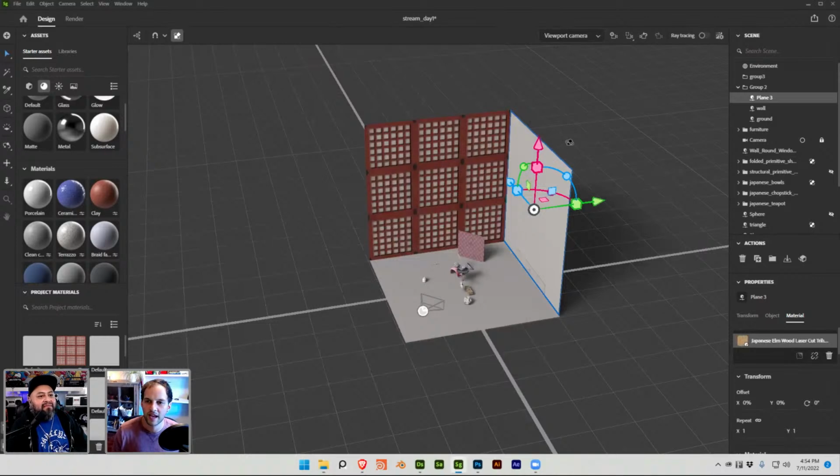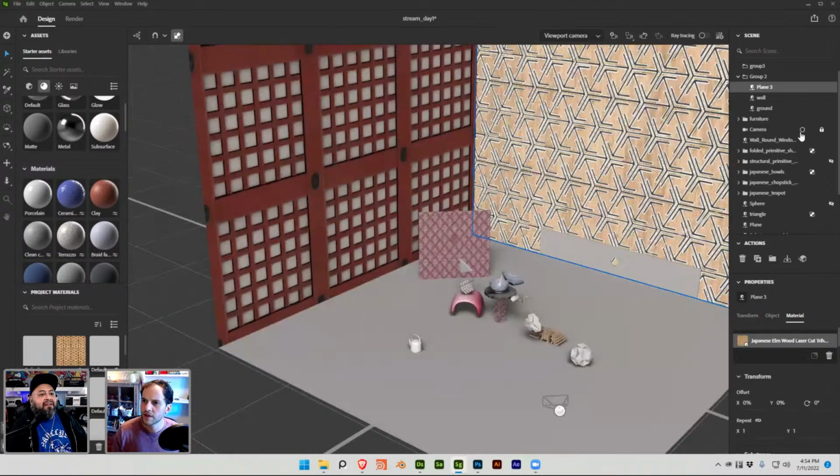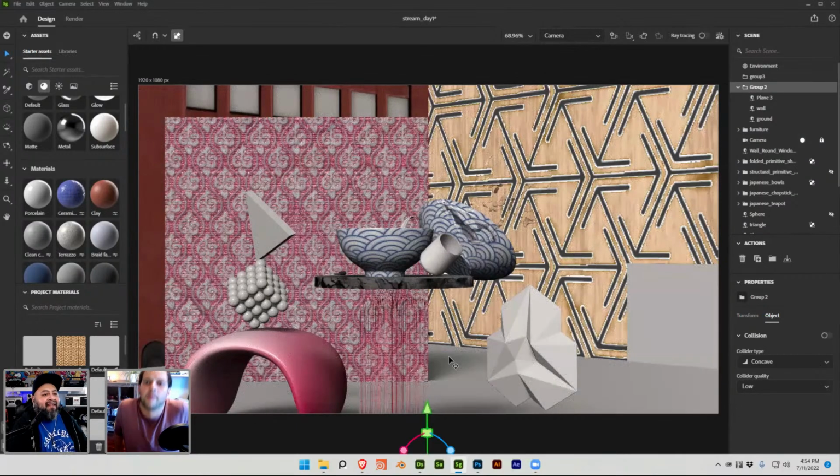I think that this wood texture is really awesome. Nice, look at that. Wow. I want to live in that room. Yeah, I want to live right there. That's a cool spot.